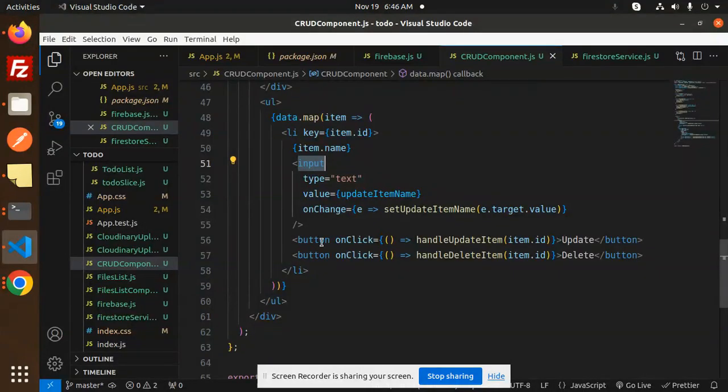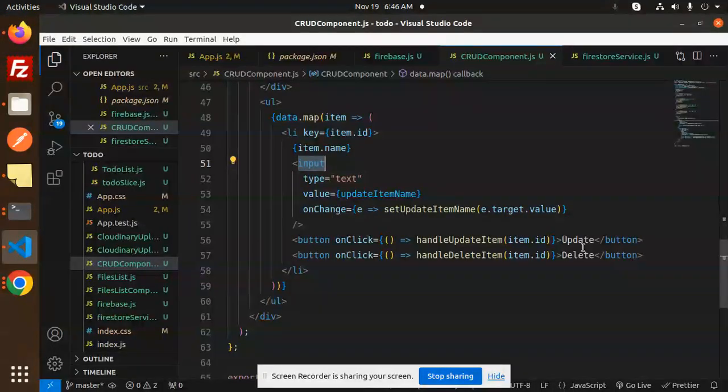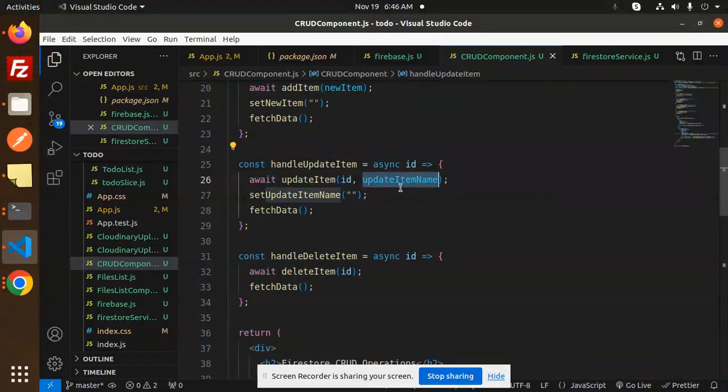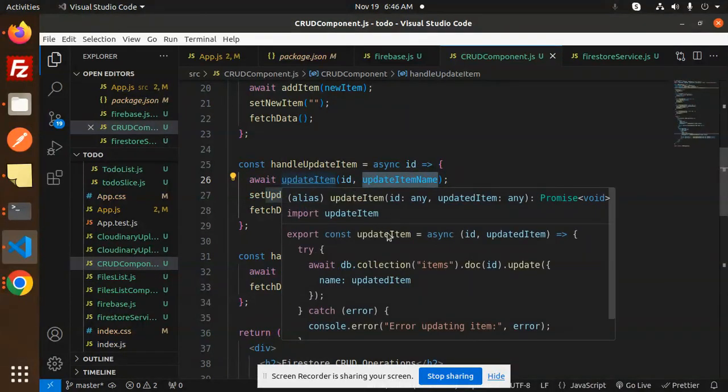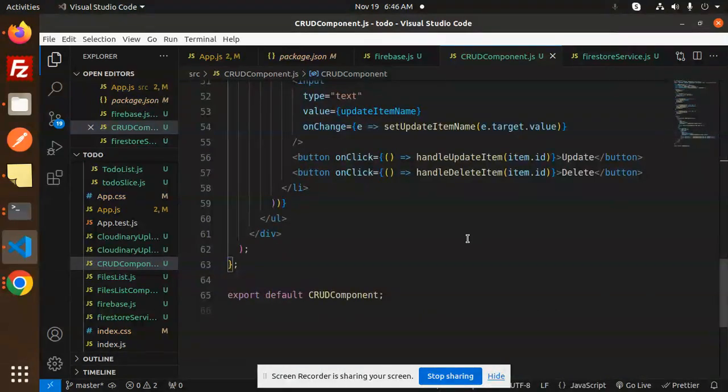Whenever we click on that one, the value will be update item, onChange set update, this is a state. In that state we are going to set whatever we type over here. When we click on update, it will call, and the respective item id will go in that one, along with the latest updated state. Then it calls this update item collection of the DB store, and it will update that document. So this is the process that we are using over here.